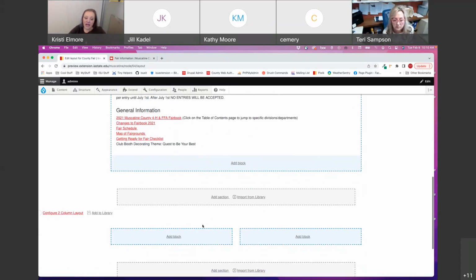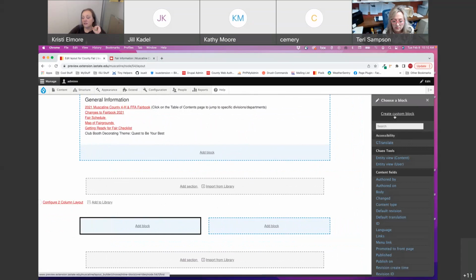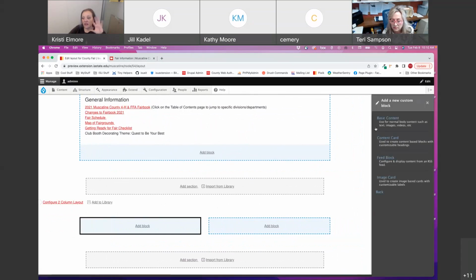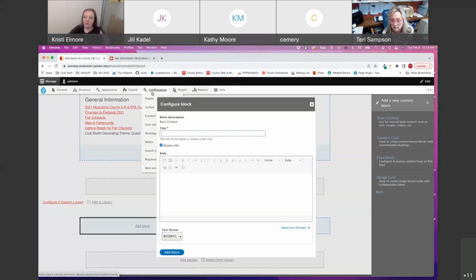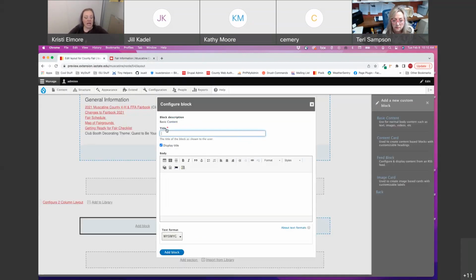So I've gone ahead and added a 2-column layout. I'm going to go ahead and add a block, create custom block. And again, I'm just going to use a basic content block. Now I need to come back. So I'm going to use static clothing and communications exhibit information. That is a lot of words. I'm going to use that as the title for the first block, and I'm going to display the title because obviously that's going to be an important clarification.